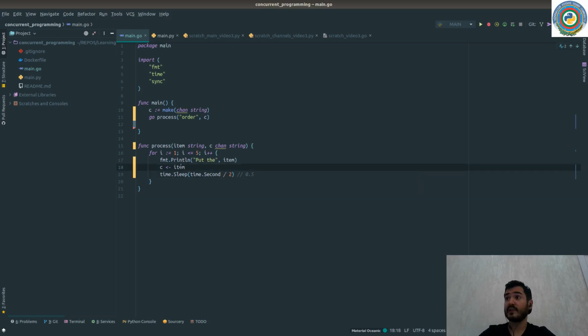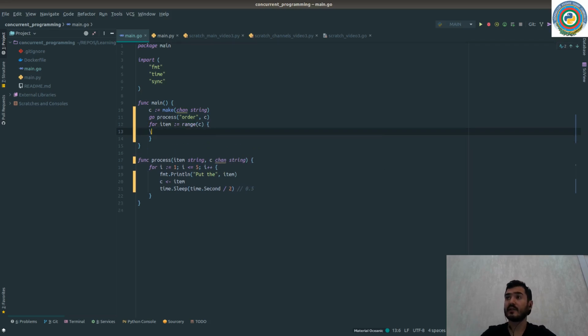So we put this item into this channel, and after we return from this goroutine, we need to read some data from this channel. For this, you can range over the channel in Golang, and you can print the value from this channel. So what we can do here is print the processed item. No, processed, right.